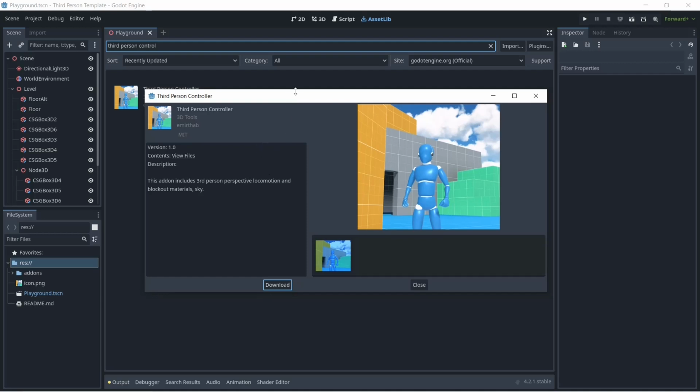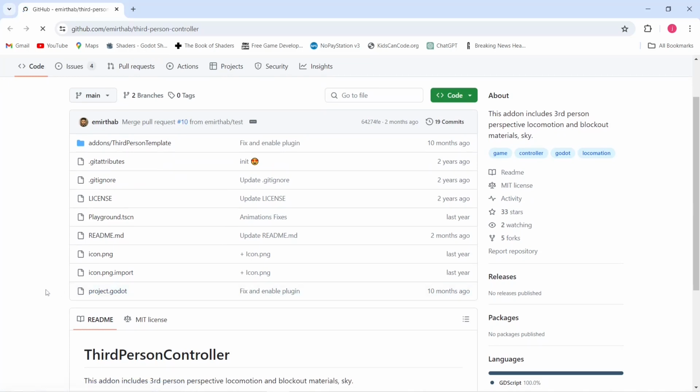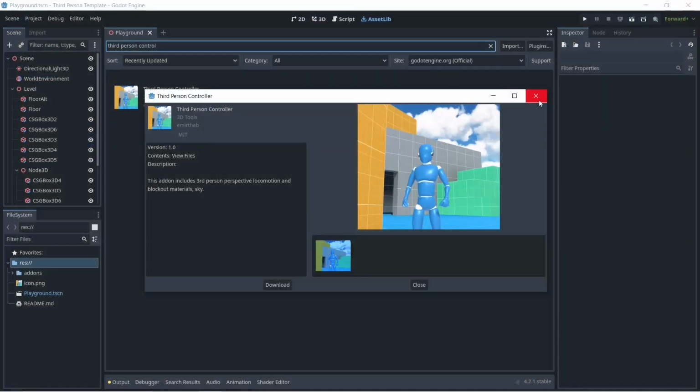Now, one thing about it is that it's made for Godot 4.0. If you try to download it from the asset library, at least I had problems with it. So I have to go to the GitHub repository, which is this one, and download it from here and then import it as its own project. And that's how I got it working.